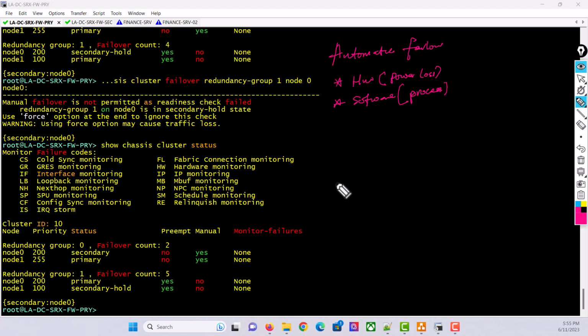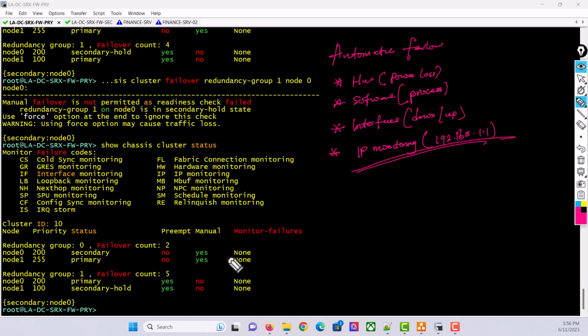And then if we start monitoring the interface, it could also be as a result of interface status, such as down or up. It could also be an IP that becomes unreachable. There's something called IP monitoring, which I believe we'll cover in the next video. So if you're monitoring an IP, let's say our gateway, which is 192.168.1.1, and this IP becomes unreachable, it's going to cause the firewall to fail over. We'll discuss this in detail, so let's not dive too deep. So these are some of the reasons.